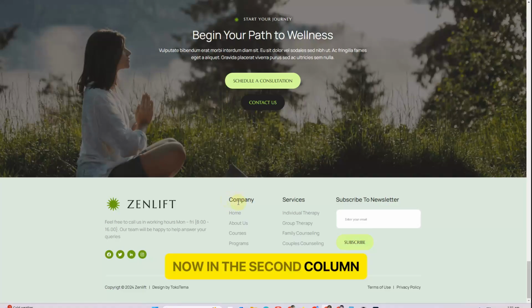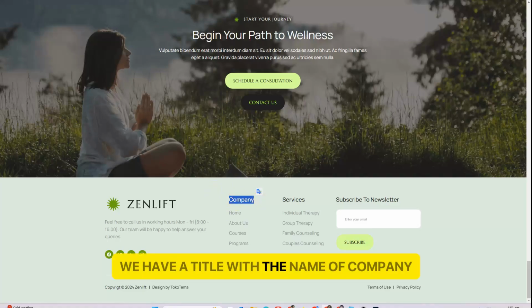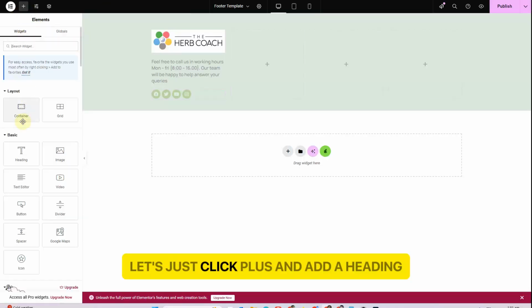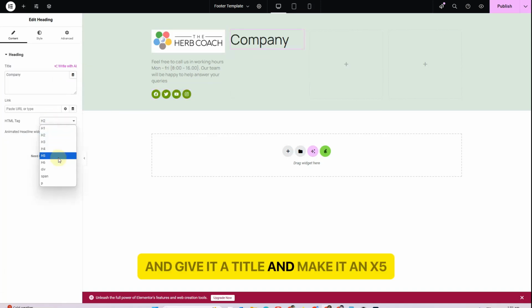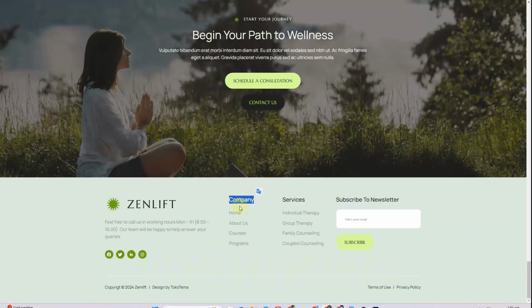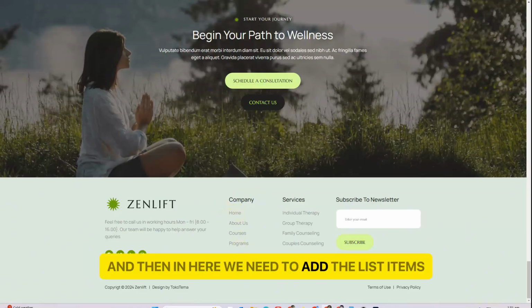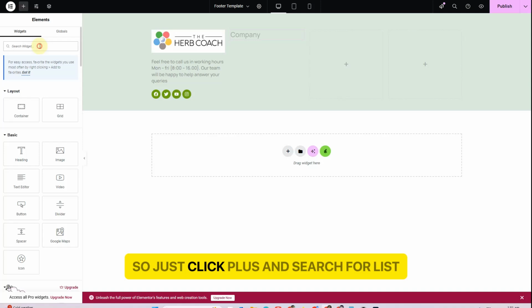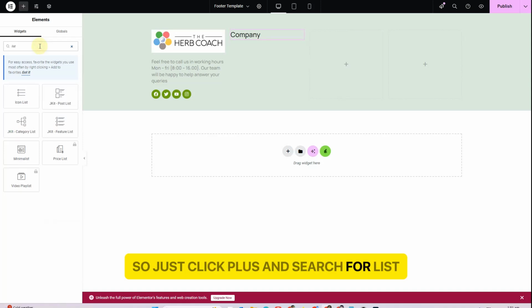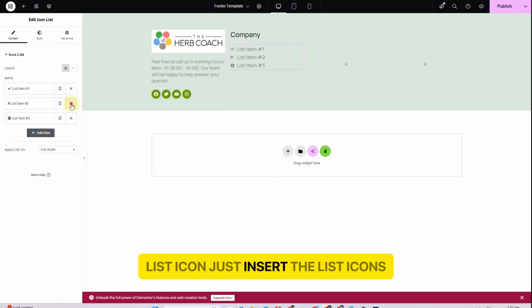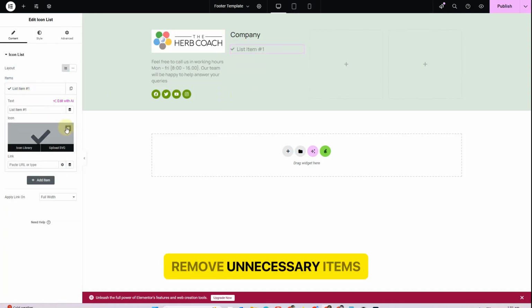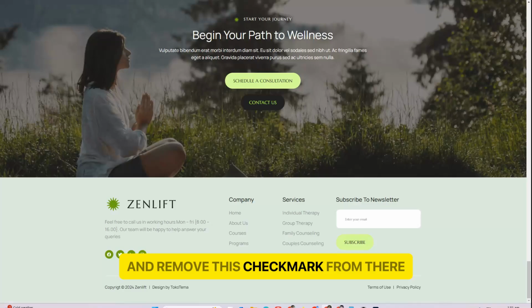Now in this second column we have a title with the name of the company. Let's just click plus and add a heading and give it a title and make it an H5. And then in here we need to add the list items, so just click plus and search for list, and this is what we can use, list icon. So just insert the list icons, remove unnecessary items and remove this check mark from there.